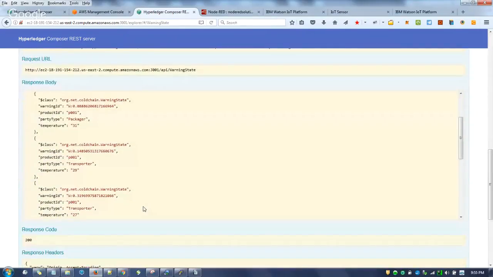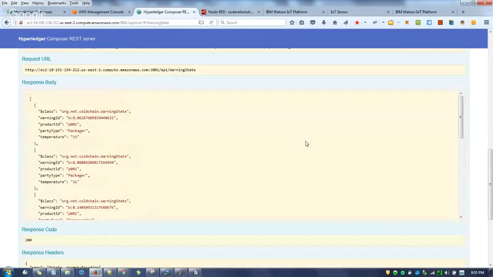But here, from a simple POC perspective, I am showing how the warning state is generated. As you can see, I have already tested some warning states. And what will be the warning state's fields? There will be one warning ID generated automatically in the blockchain, the product associated with it, and for which party, in which stage of the life cycle, this particular temperature has been violated. That information is necessary, along with the temperature. So for simplicity, I have created this.